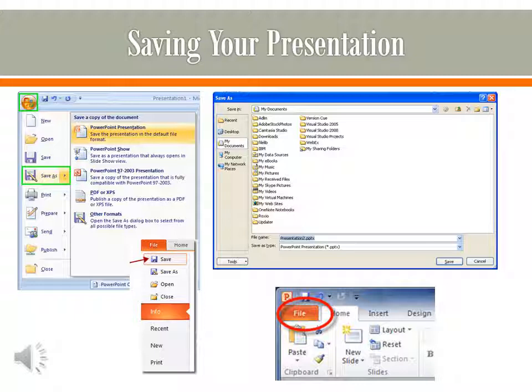So now we're at the part where we're going to save our presentation because we're done. So at the very top left corner, you either have a file button or that circle button like we did for the print options.